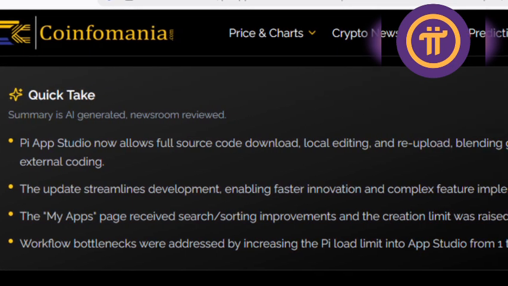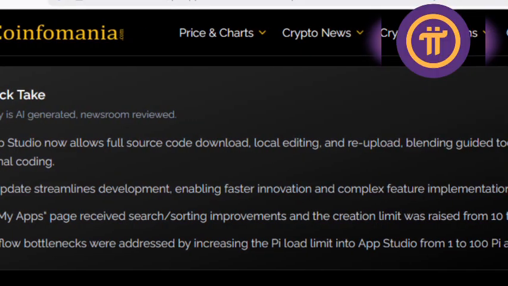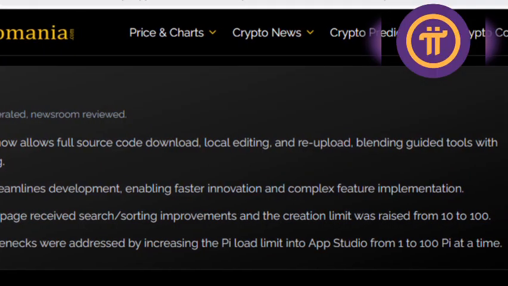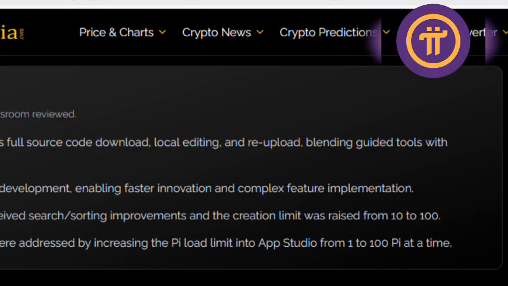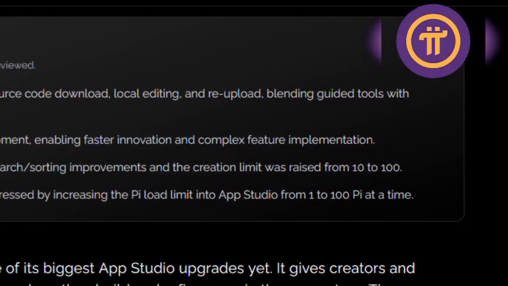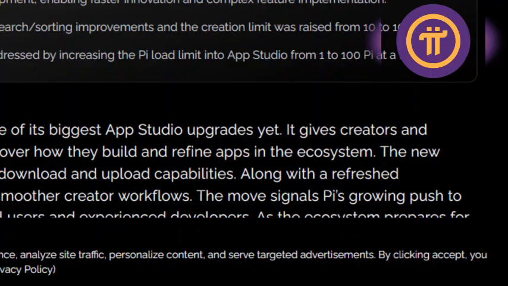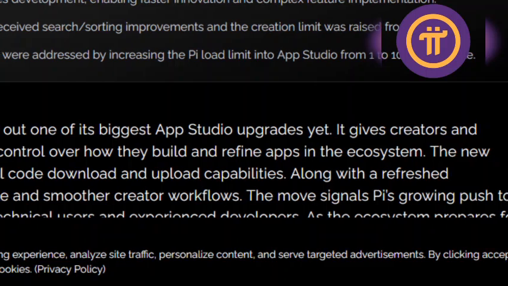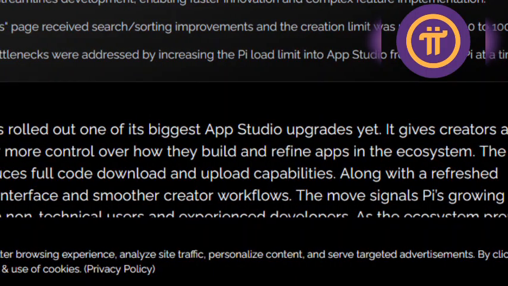Developers don't build production systems in walled gardens with artificial constraints. They need flexibility, version control, and the ability to integrate external libraries or frameworks. The new update removes that constraint. Creators can now download their entire app codebase, edit it locally using professional development tools, then upload the modified version back into App Studio. This creates a hybrid workflow where non-technical users start with templates while technical developers can graduate to full customization without abandoning the Pi ecosystem.